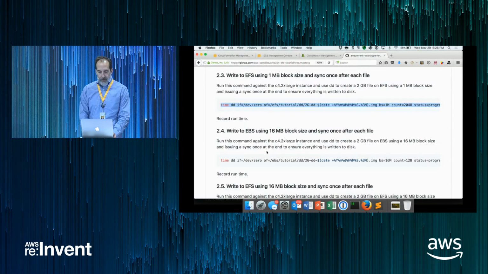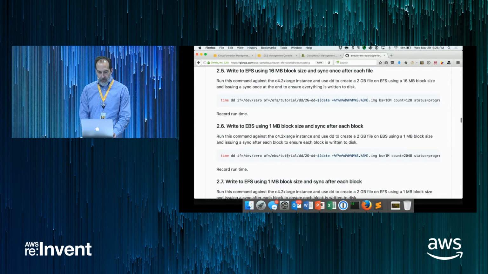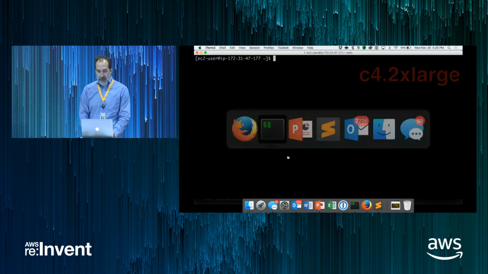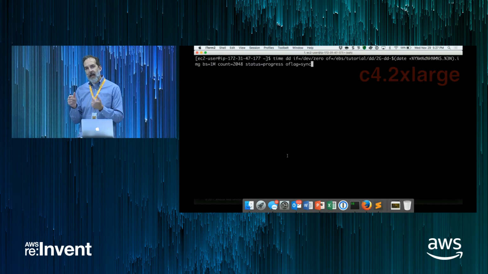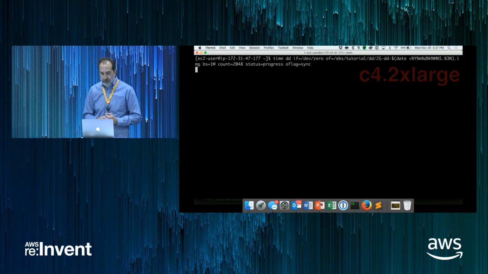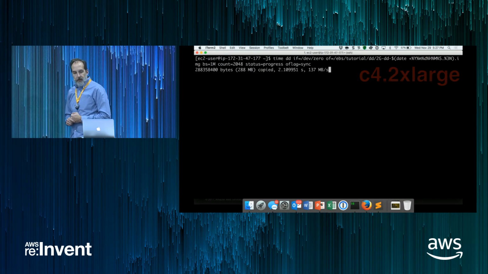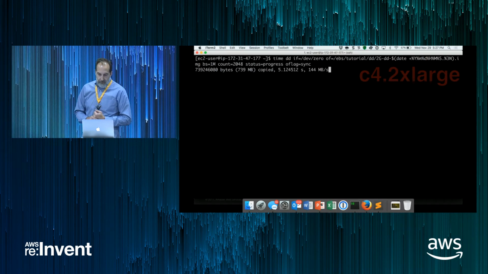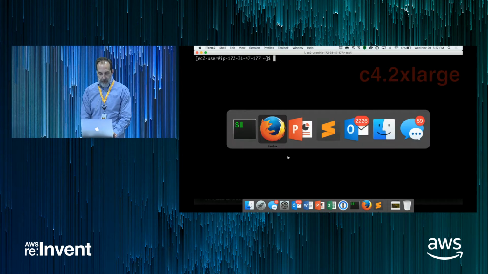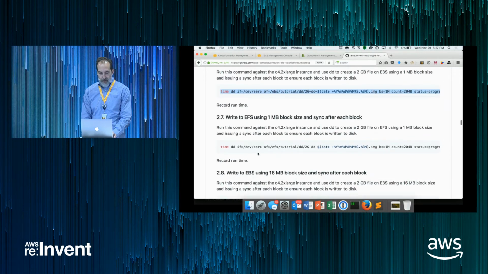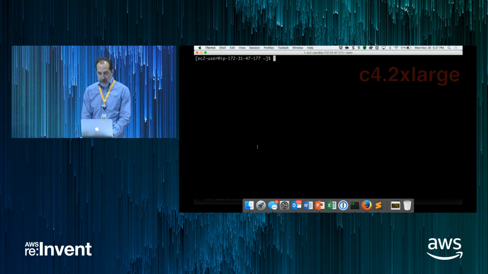So the next thing we want to do is change it where instead of doing a sync at the end of the 2 gigs, we're going to sync after each block. So after each 1 meg write, we're going to make sure that that 1 meg is persisted to disk. And we're going to see how that affects EFS performance. Actually, let me go ahead and stop that really quick. I grabbed the wrong command. We'll try this one.